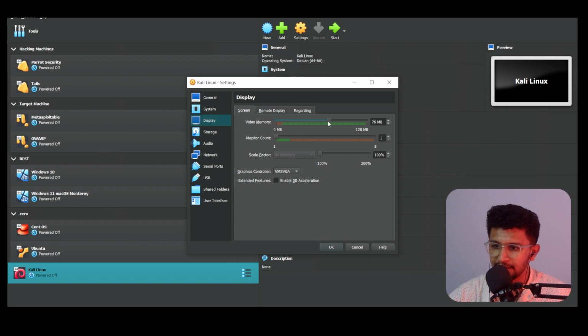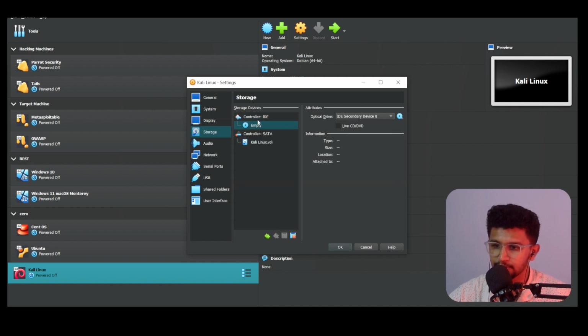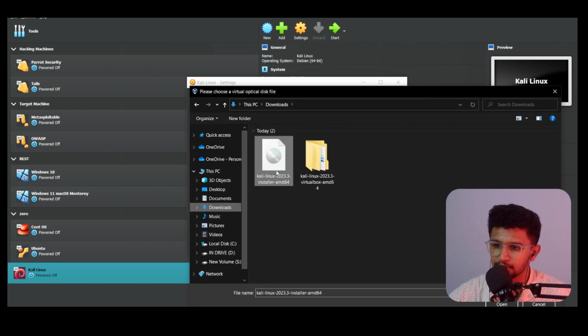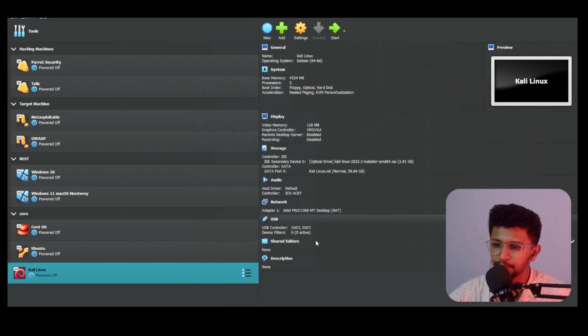Under processors, this one, for the display I need to set 128 MB, and then in the storage here you can see the empty disk. Go here, click on choose a disk file, go to downloads, and click on this kalilinux. So that is all you need to do. Then click on this particular OS and come to start.